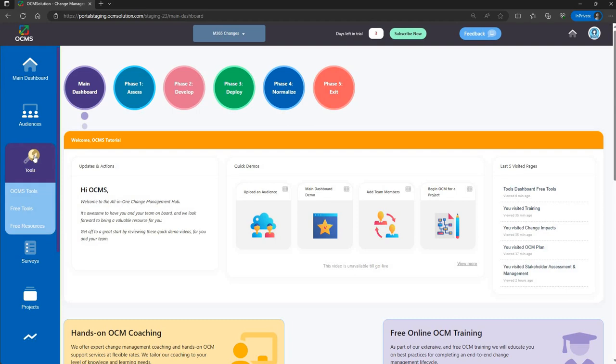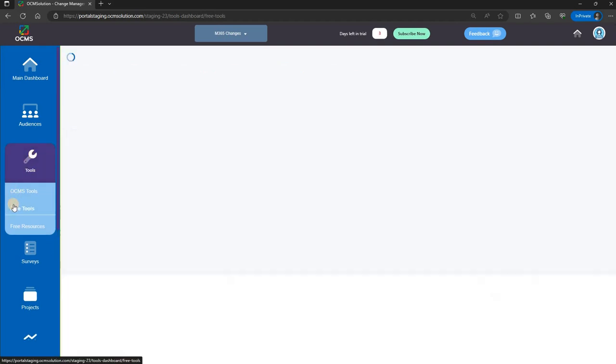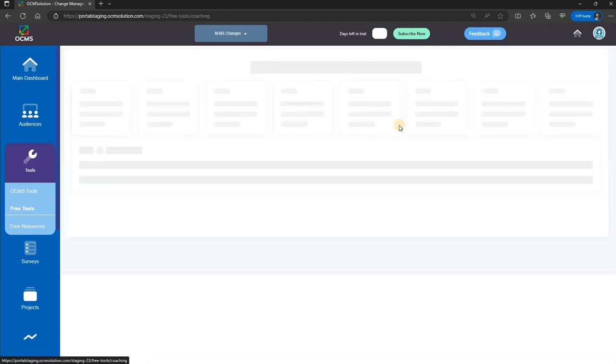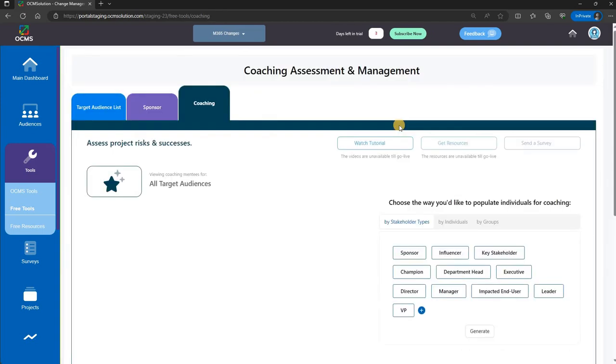Then Free Tools. Then click Coaching. The purpose of this tool is to assess and manage any individuals that need mentorship or coaching.